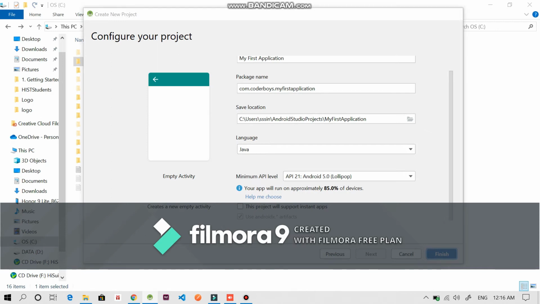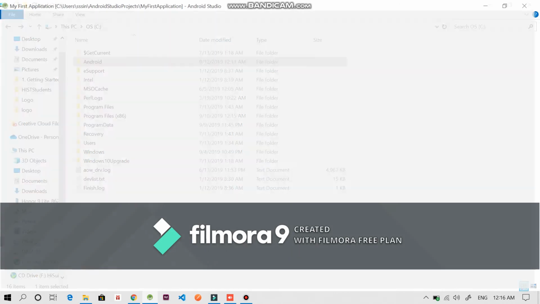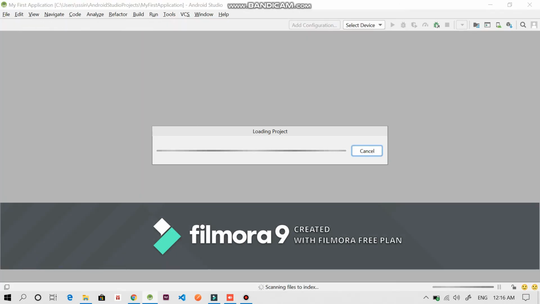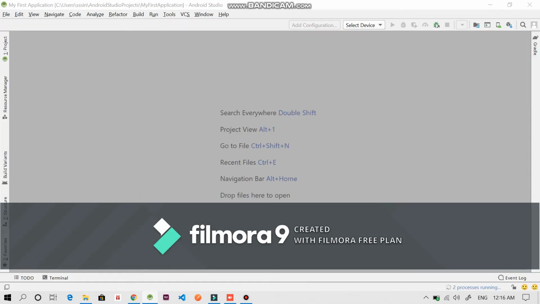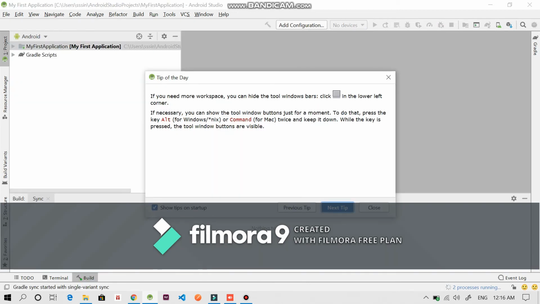Okay, it is doing it. So here is our window for my first application. As you can see, it will give you a tip of the day. You can choose not to show tips on startup. I keep it on because I want it to tell me something new every time I open it. Sometimes it is repeated, but most of the time it tells me something new, so I keep it like that.